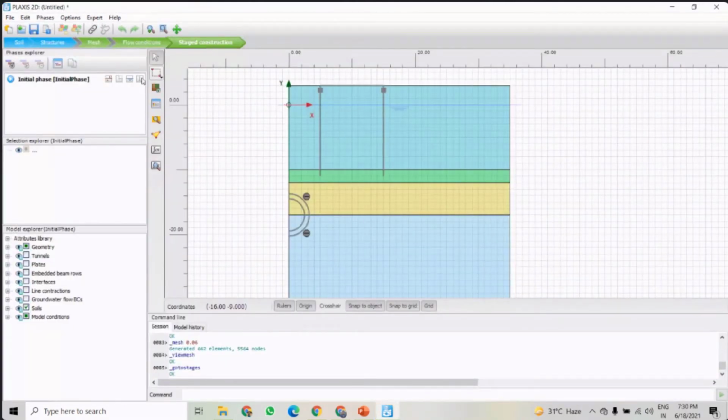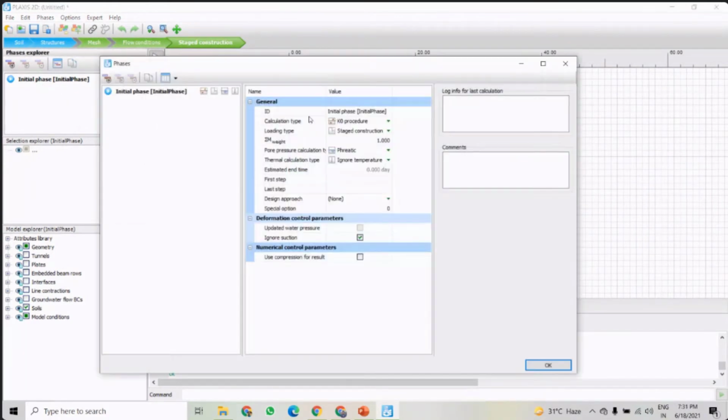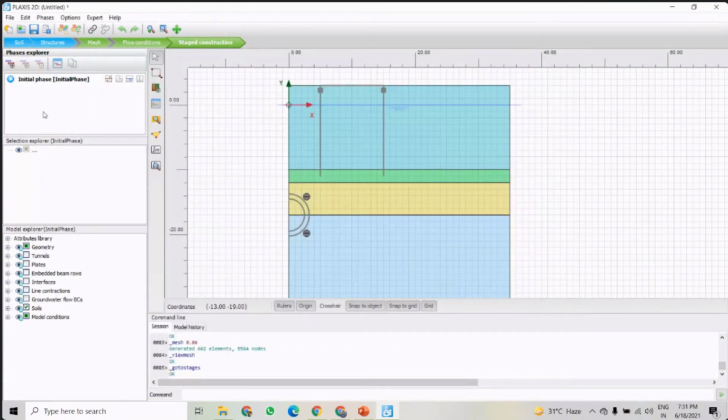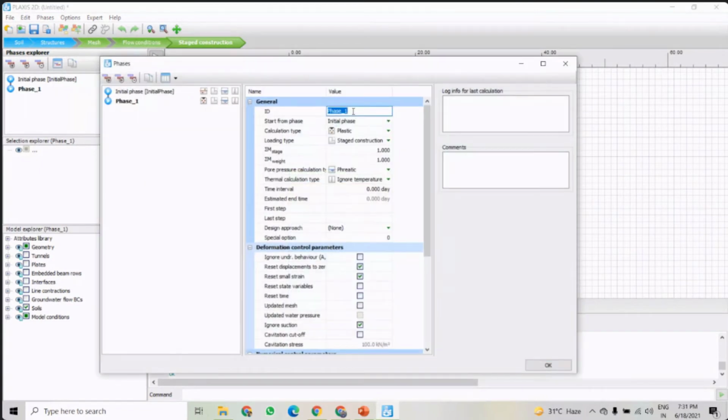In stage construction, first there is the initial phase, which will always use the K0 procedure. So everything will be the same. Then first I will create phase 1, which is known as the building.